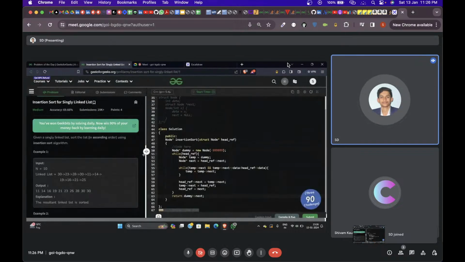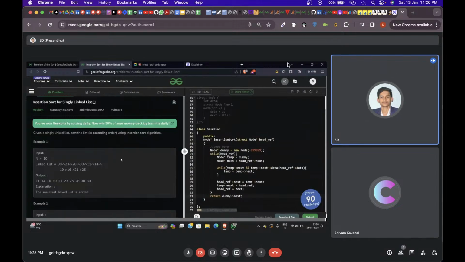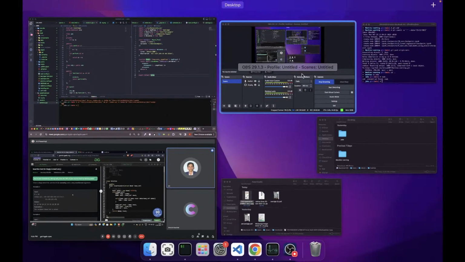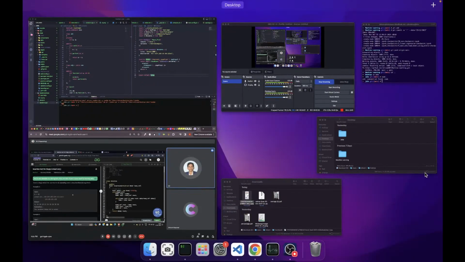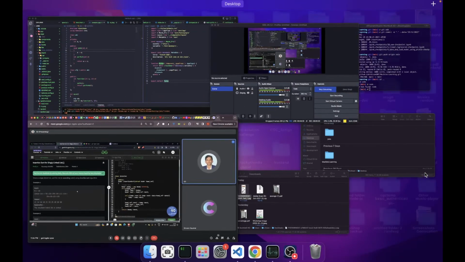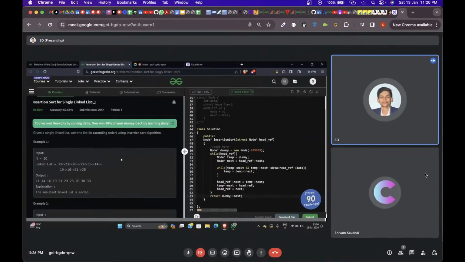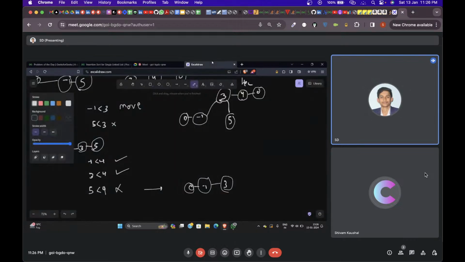So guys, the question that we have been asked in the GFG POTD is that there is a linked list given to us, and we have to apply insertion sort on this linked list in order to make the whole linked list sorted. So it basically just means that by means of insertion sort, we have to sort this linked list.